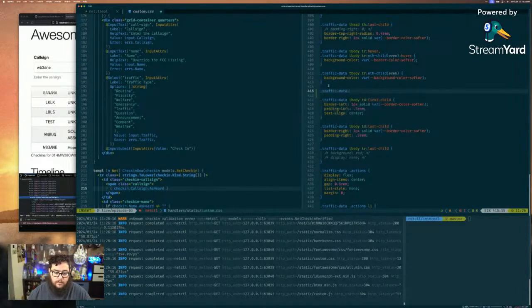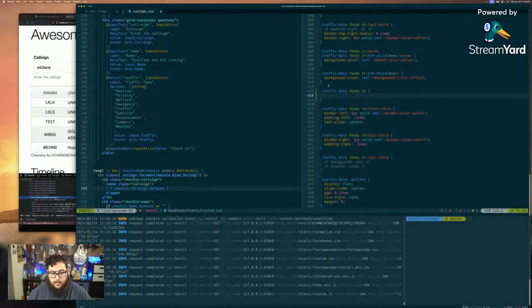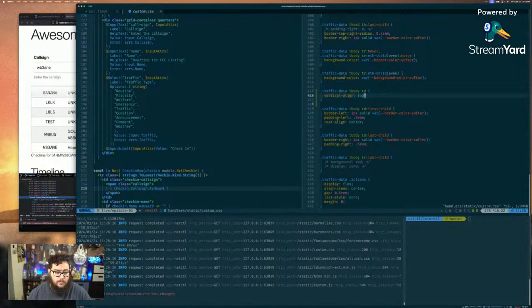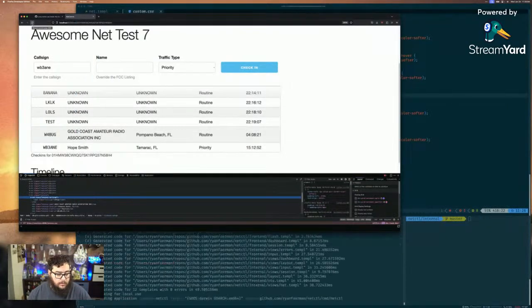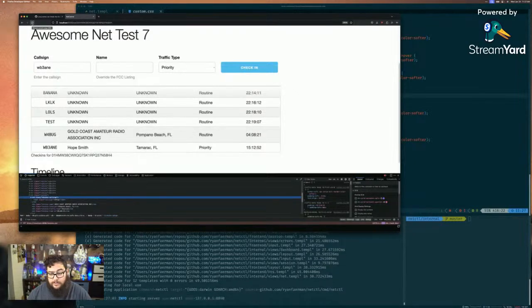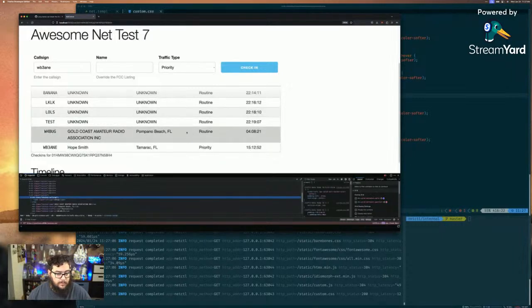Traffic data, TD, and this vertical. This will just push everything to the top. Cool, cool, cool. So now, as soon as that generates, for little changes like this, it's a little slow, but we'll fix that. Okay, that moved everything to the top.